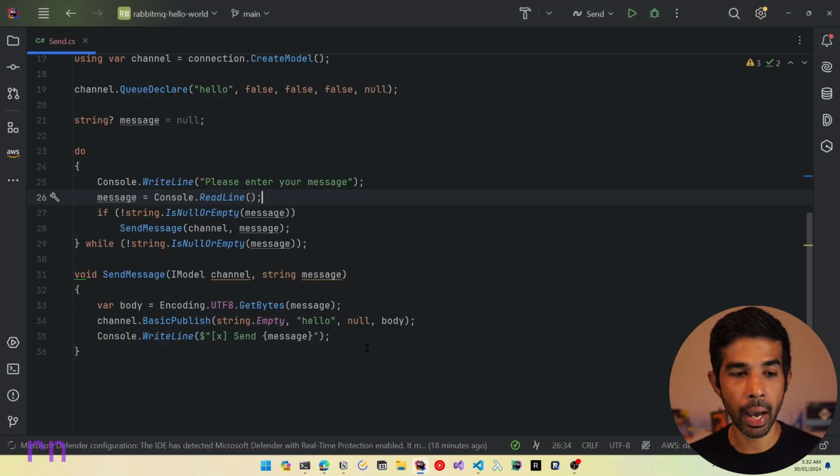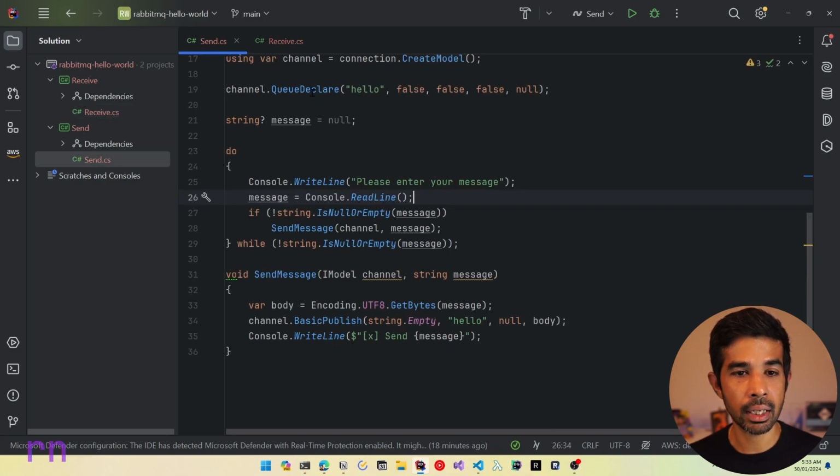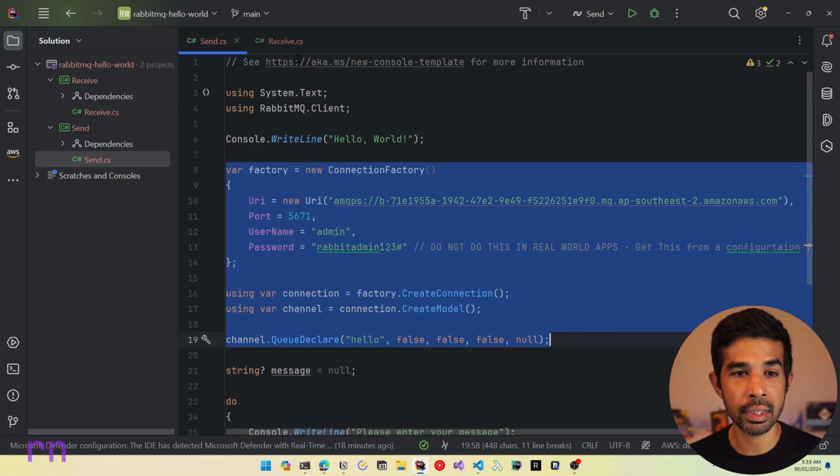So let's navigate back to Rider. Let's come into our receiver class. Let's copy and paste some of the code that we already used in here. So let's create the connection factory, connection, channel, and also let's declare the queue in the receiver as well.